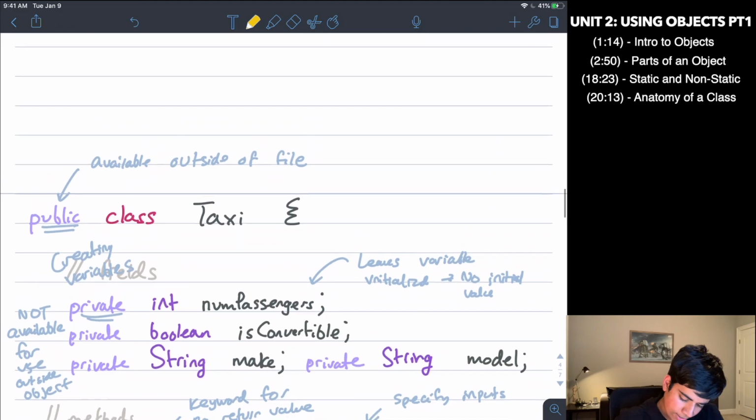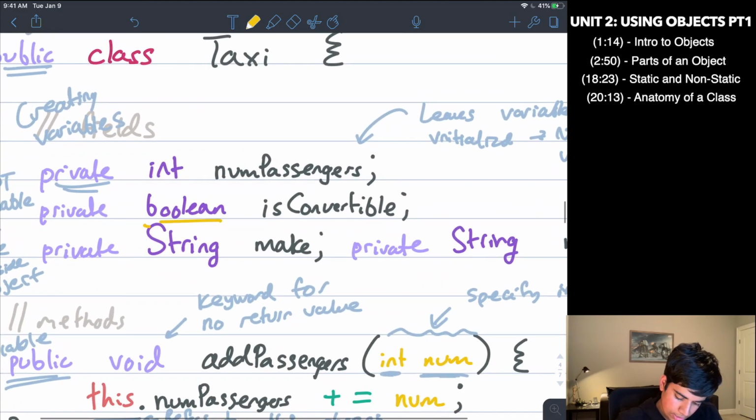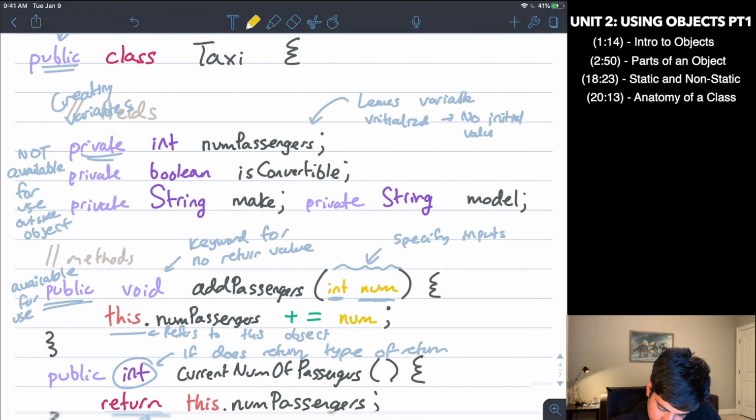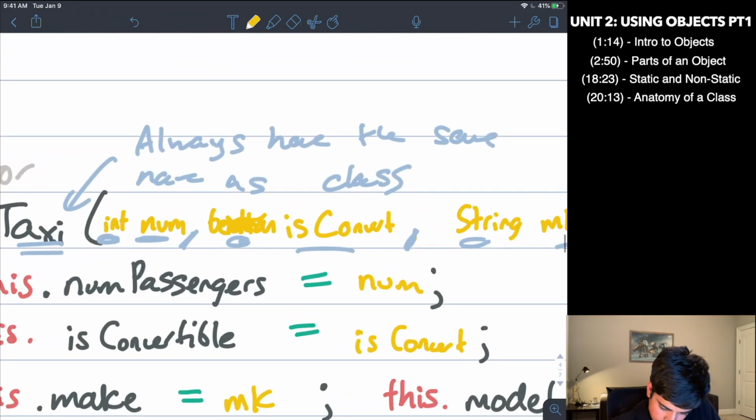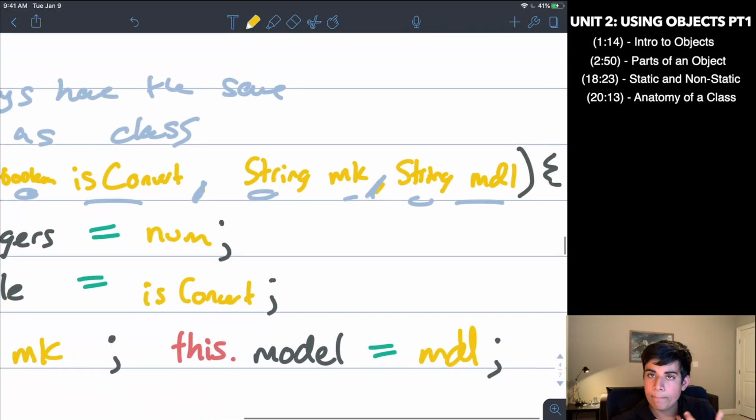Because if you look up here, my actual type is a Boolean, right? Is convertible, yes or no? That's a binary choice, either true or false. True, it is a convertible. False, it's not. So that was a little bit of a mistake. That should be Boolean. And then string make, which is mk, and then another string mdl, which stands for model.